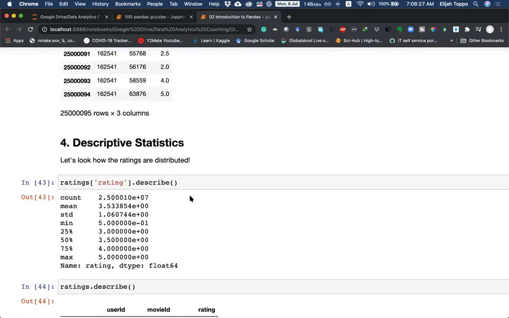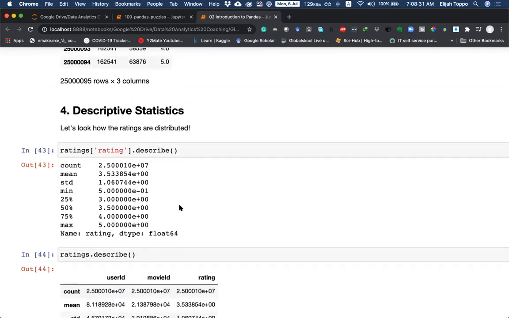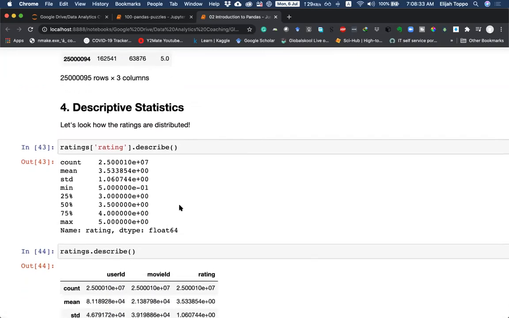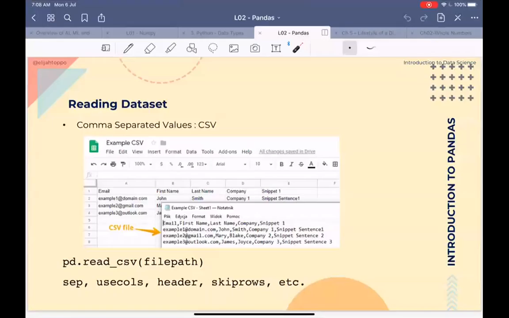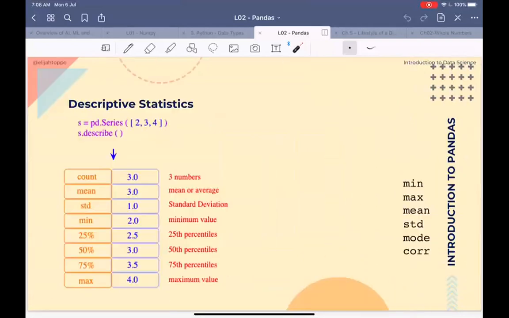Okay. So first we look at something called descriptive statistics. I think this is where we need to start. Let me show my screen. Okay, and we'll take it from here.